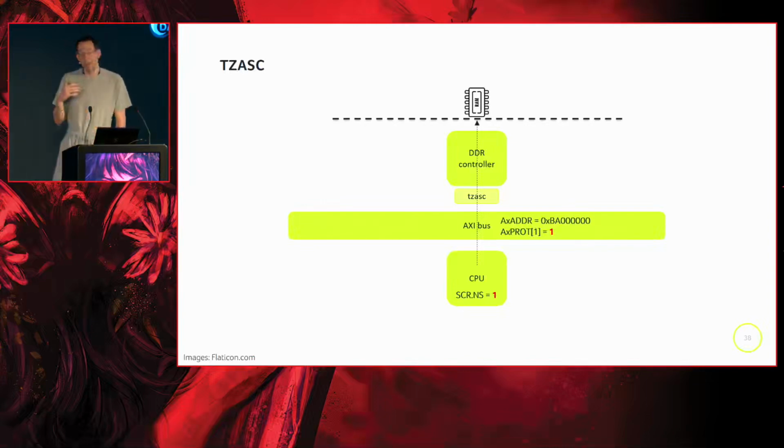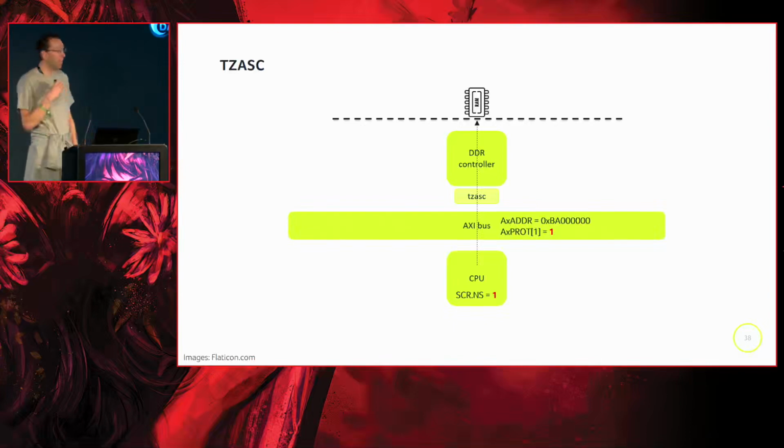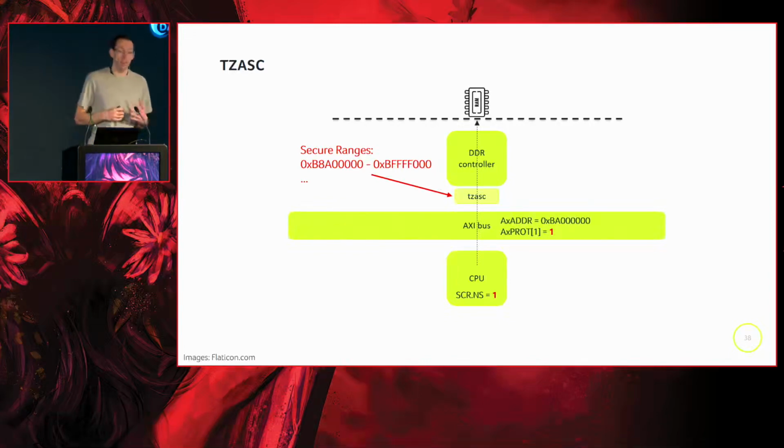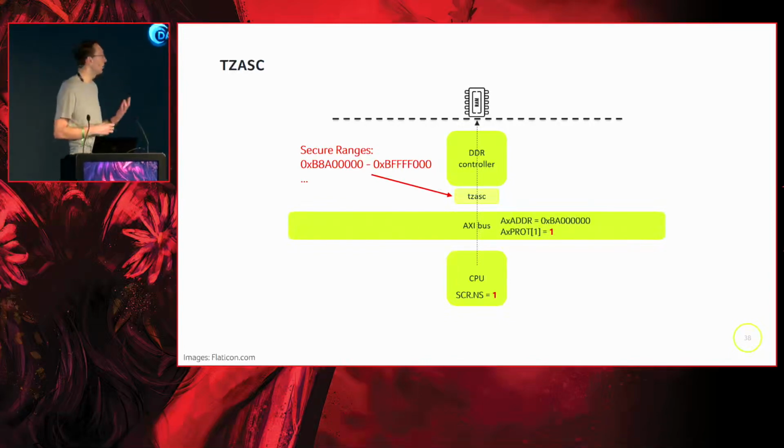Except there is in reality one step happening in between that checks whether this is a secure or a non-secure memory access. The hardware that is doing this is called the TZASC, the TrustZone Address Space Controller. The TrustZone Address Space Controller is configured through hardware registers with something called secure ranges. These are groups of start and end addresses with permissions, which the hardware will consider as memory that has special permissions.